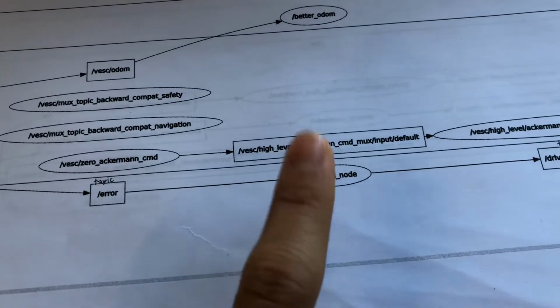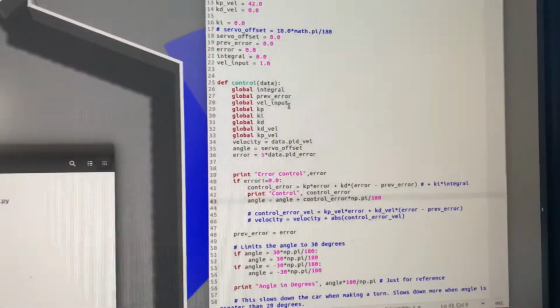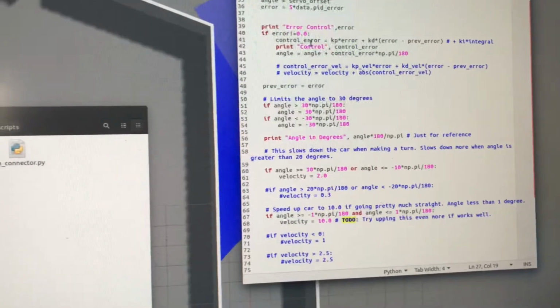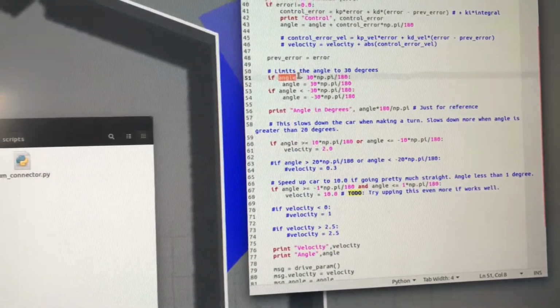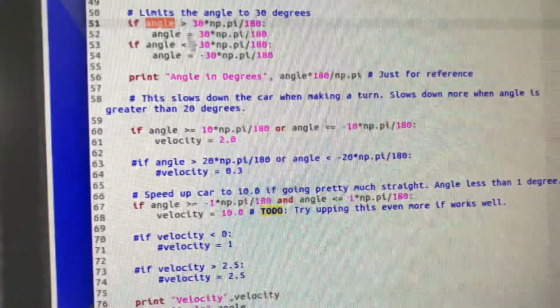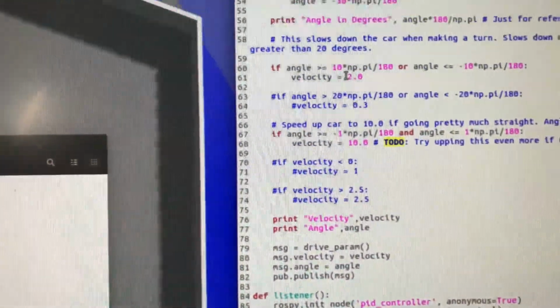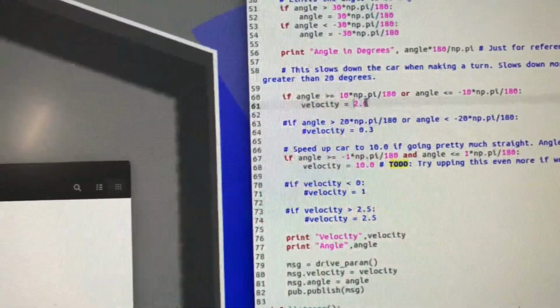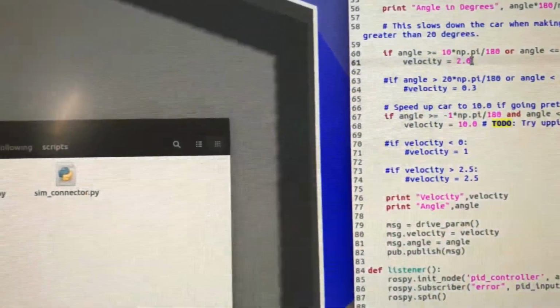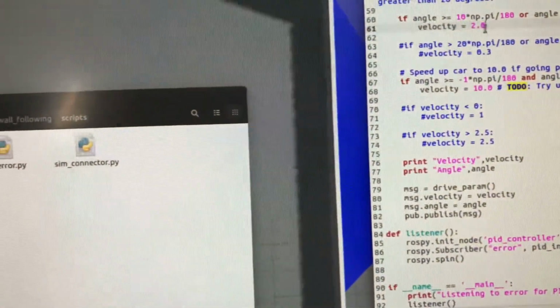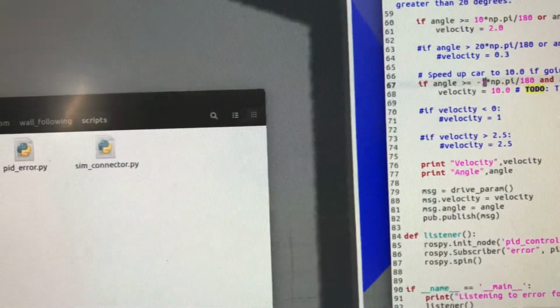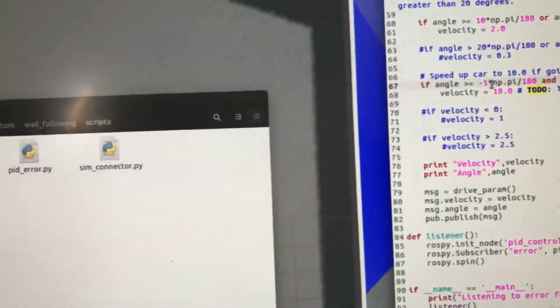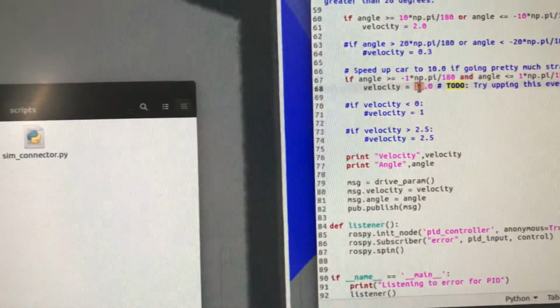And then it goes into the control node, which the code looks generally like this. The control node will basically take things like the angle, and here it's limiting the angle to 30 degrees. Here it's changing the velocity. So if you're making a tight turn, slow it down to 2, I believe this is units in feet per second, but MIT docs say meters, not sure. Otherwise, if you're going like pretty damn straight, about less than 1 degree, then velocity up to 10. So that's what control generally does.